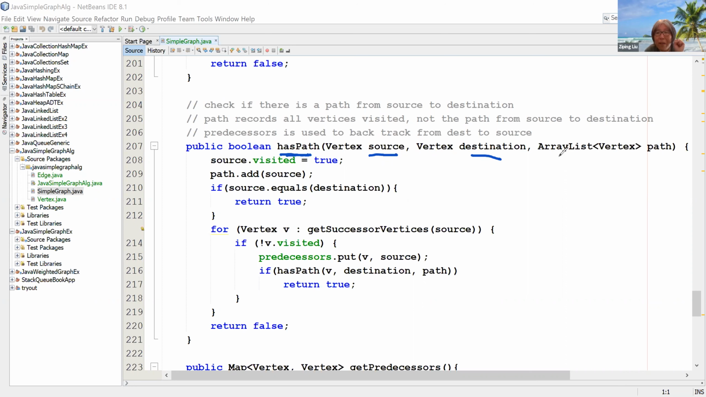And then the third parameter is an array list called path. This path records all vertices visited, not the path from source to destination. The path is recorded in predecessors. So that's the general data structure that we used here.